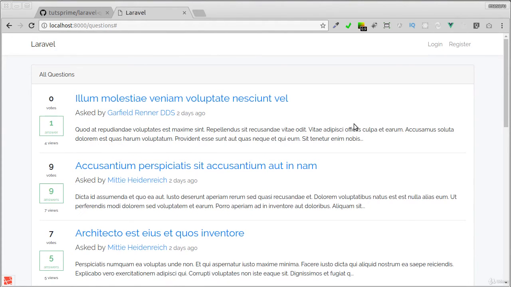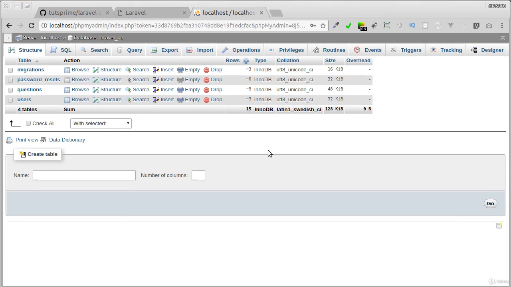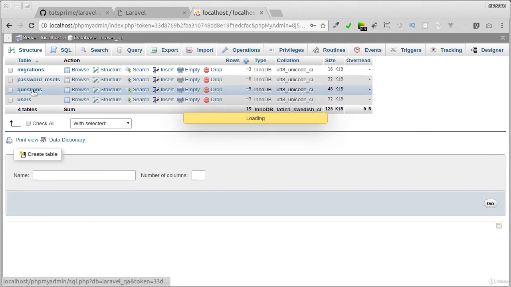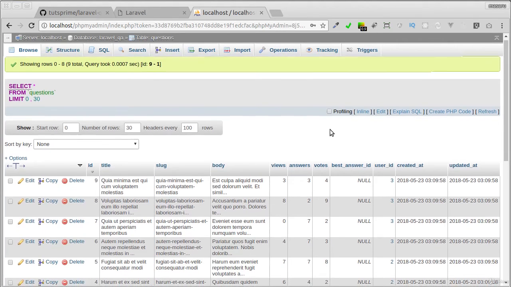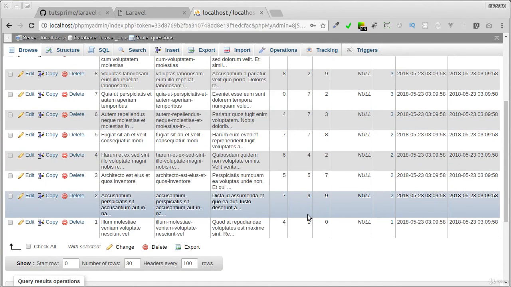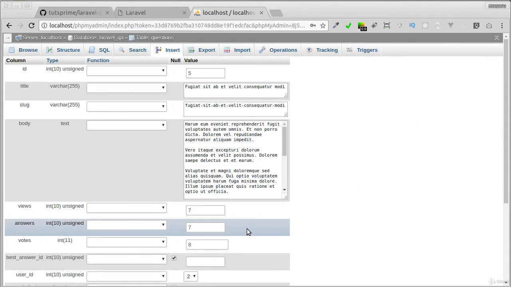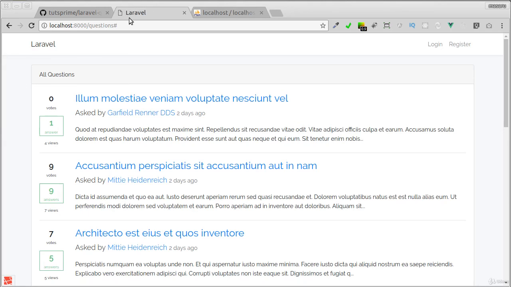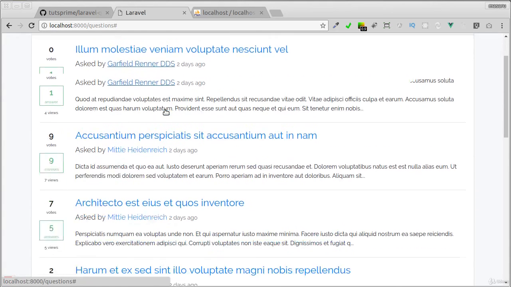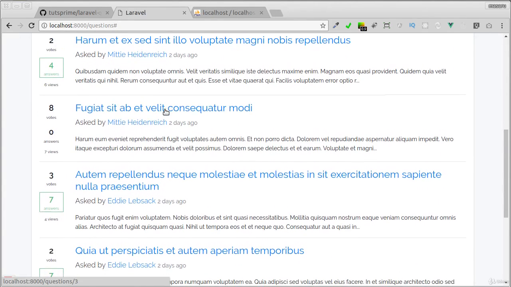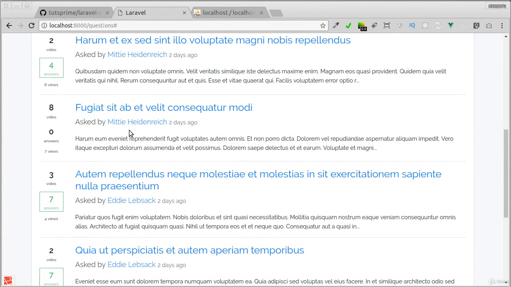Let me open phpMyAdmin. Here I'll see my questions. Now I'll change one of them, and the answer will be 0. Save. and reload again. Okay, as you can see, now the style has been applied dynamically to questions answer counter.